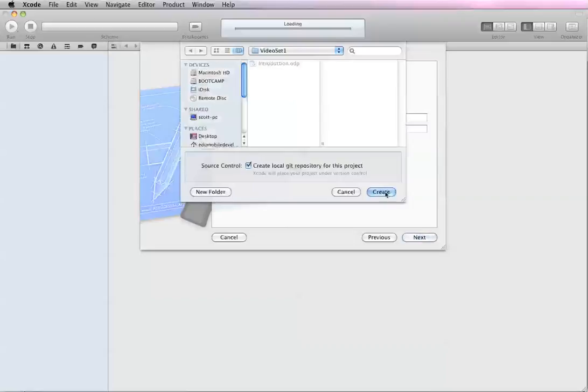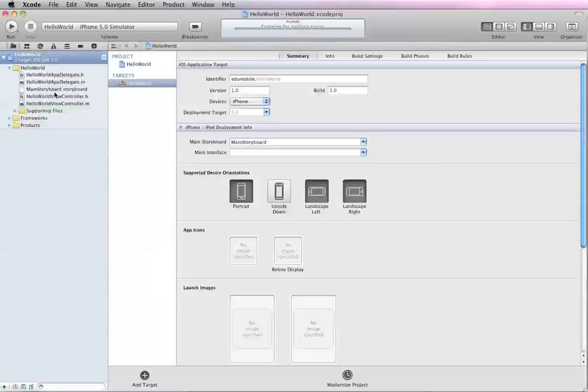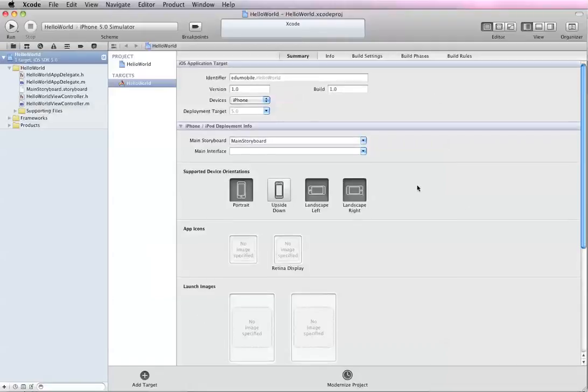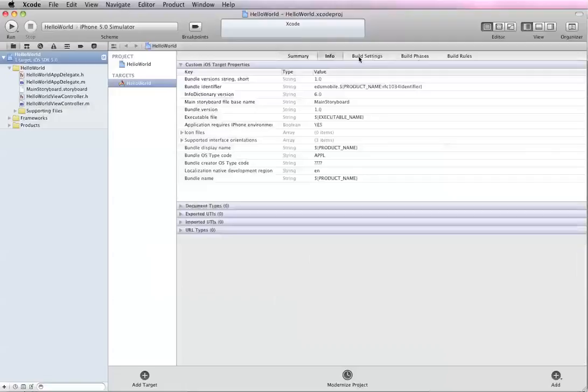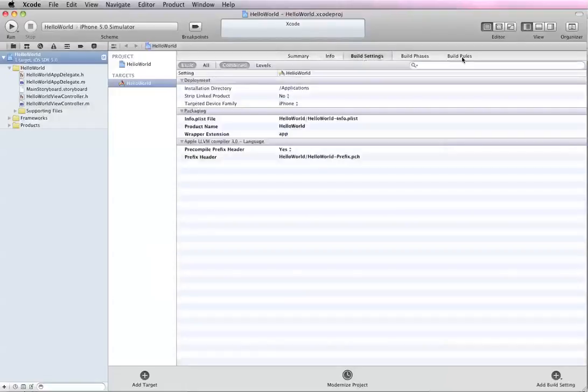So we're going to save our application. And Xcode is going to use templates to create a very simple application. It does a lot of work behind the scenes. We'll look into that as we discuss Objective-C in depth in the next few lessons. But the things to look at, we've got some project level settings in this window, and across the top we can get to informational settings and build settings and phases and rules.